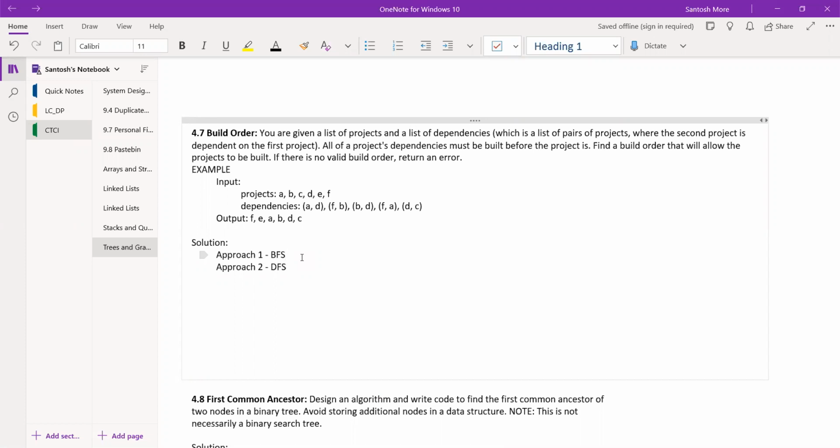But there's one more. It's called Kahn's algorithm. Yeah, Kahn's algorithm. But Kahn's algorithm is a BFS. Yeah, kind of. There is a little bit of difference, right? It's BFS only, yeah.